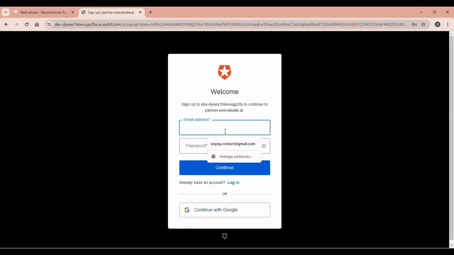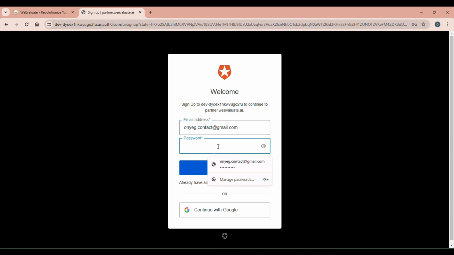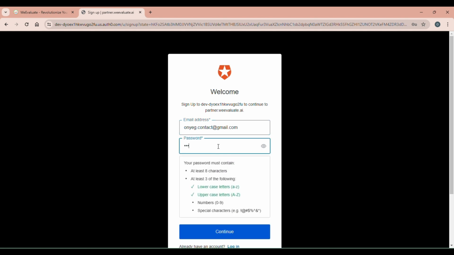Now give your email ID and password as per the instruction. Make sure your password is strong, then click on the Continue button, then click on the Accept button.